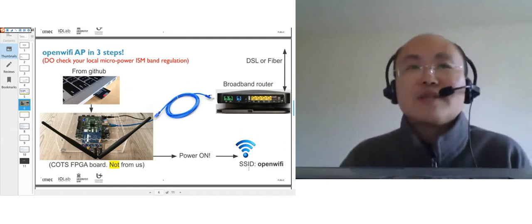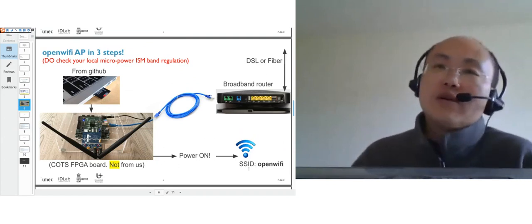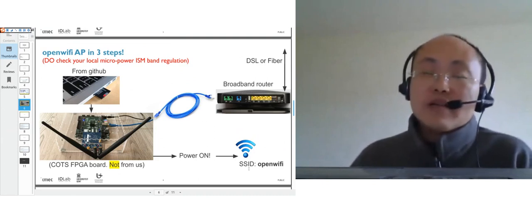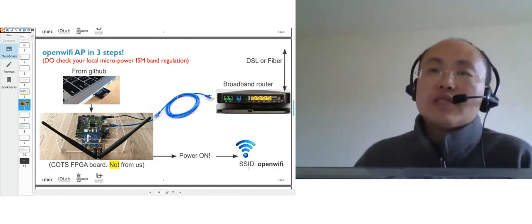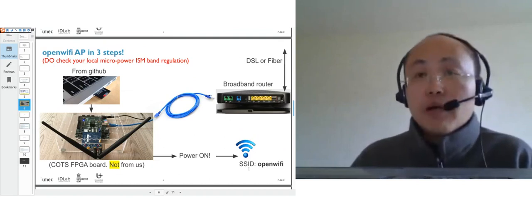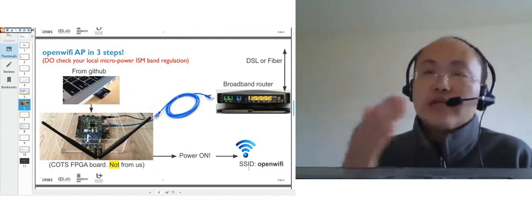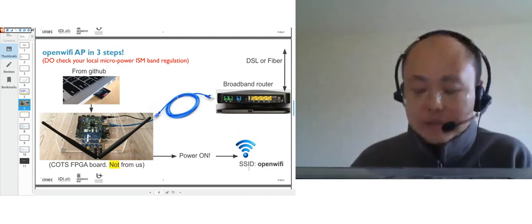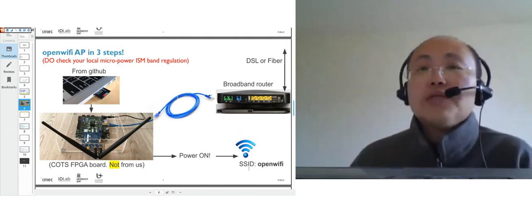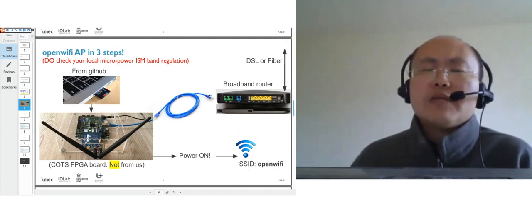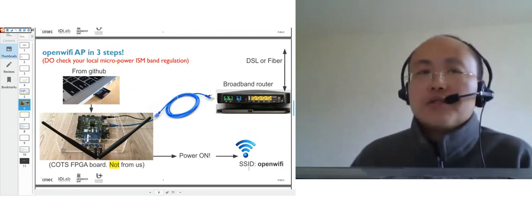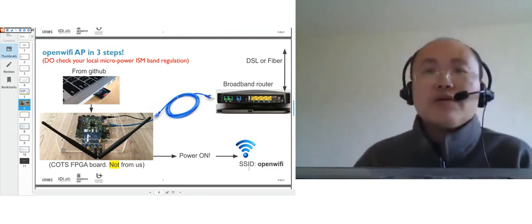But you do need to check your local maximum power ISM band regulations. I believe for the current SDR platform we support, the transmitting power is well below 1 milliwatt, but you need to check your local regulations if you really want to use it in the open air. Different countries or different regions have different regulations, I think. But I think in most locations, most countries, well below 1 milliwatt in the ISM band should be okay, but do check your local regulation.